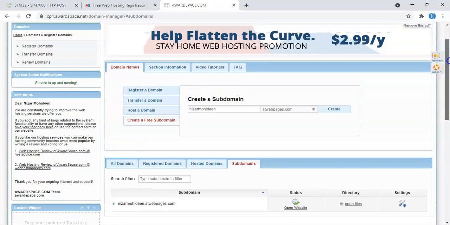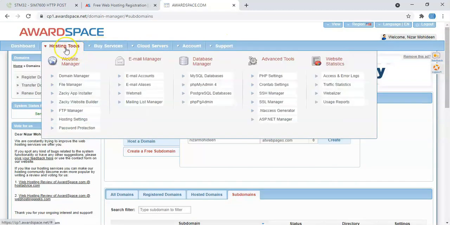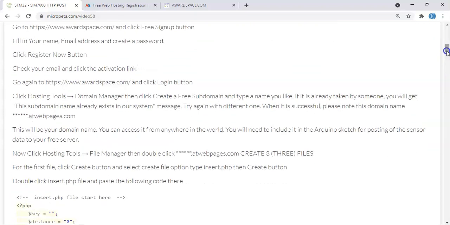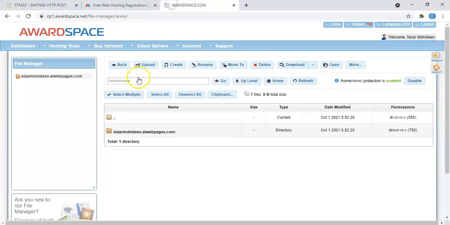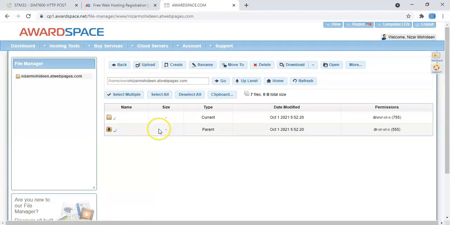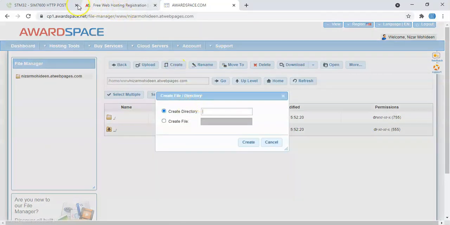Now go to hosting tool again, click file manager. There we need to click create free 3 files. We have done from here, done here. This is my web address. The details are here. Click create 3 files. So we go there and you double click this one. And click create. First file is, we go here again. We can close this one. We don't need it anymore.